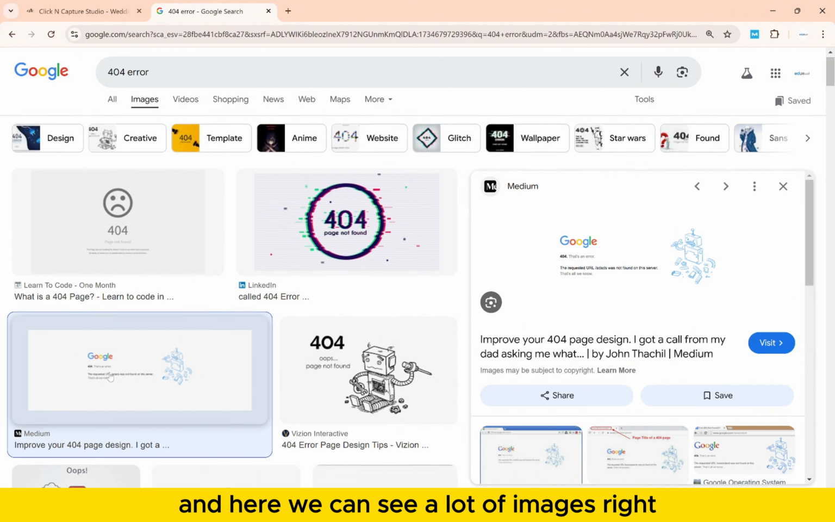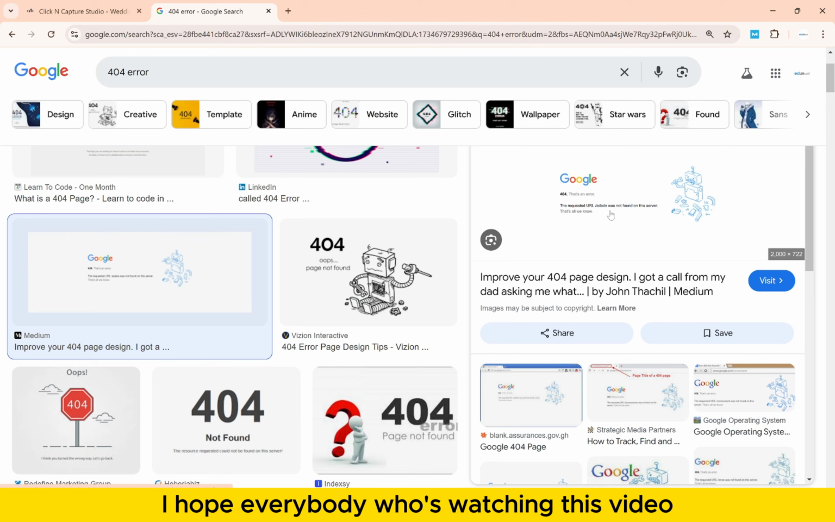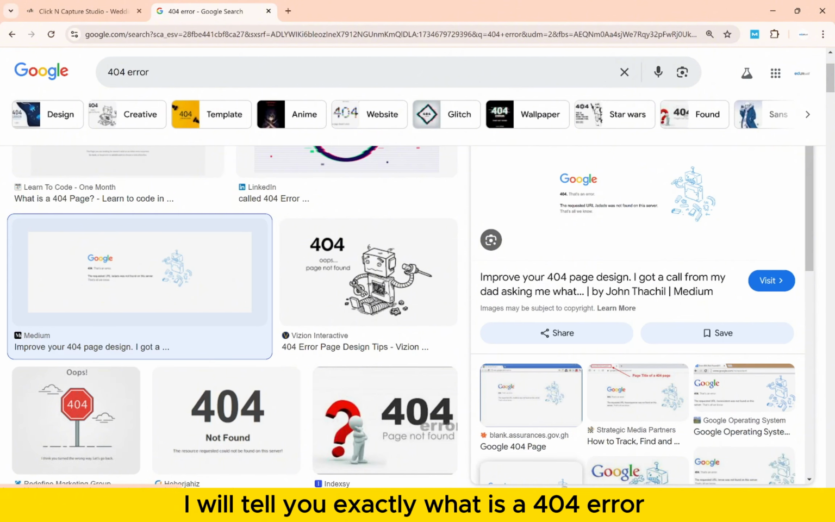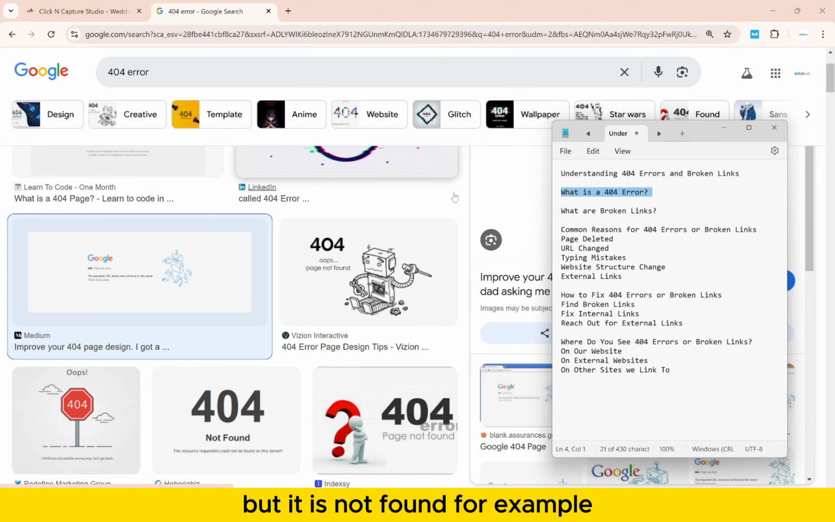And here we can see a lot of images, right? Out of which I have opened one of the images. I hope everybody who's watching this video has seen this particular image, right? I will tell you exactly what a 404 error is. A 404 error happens when you try to visit a web page but it is not found.